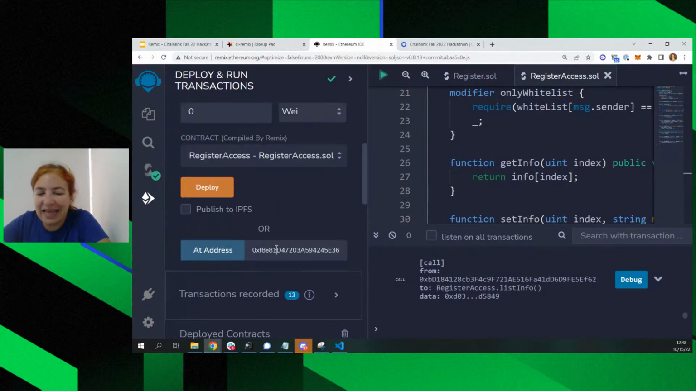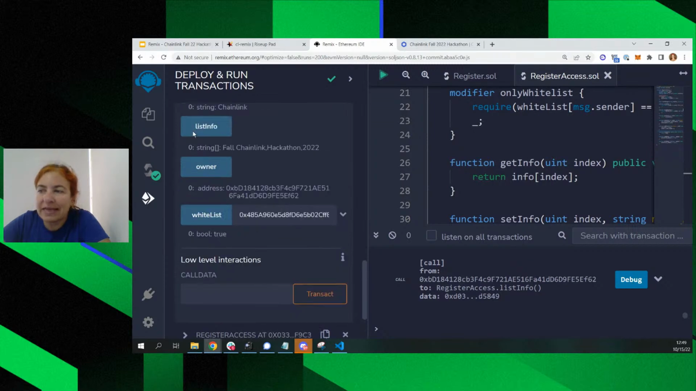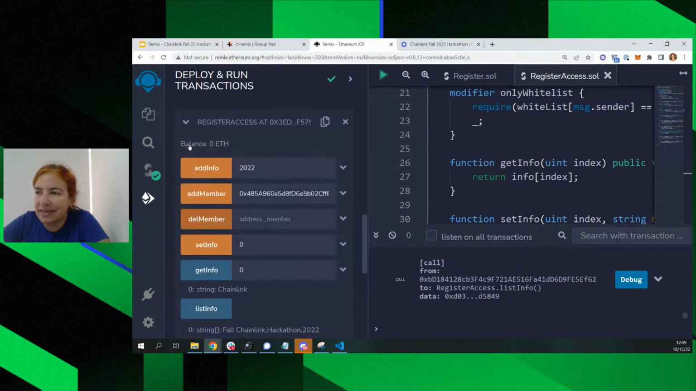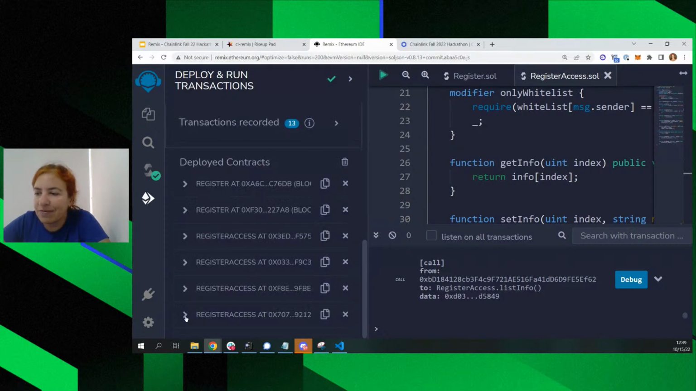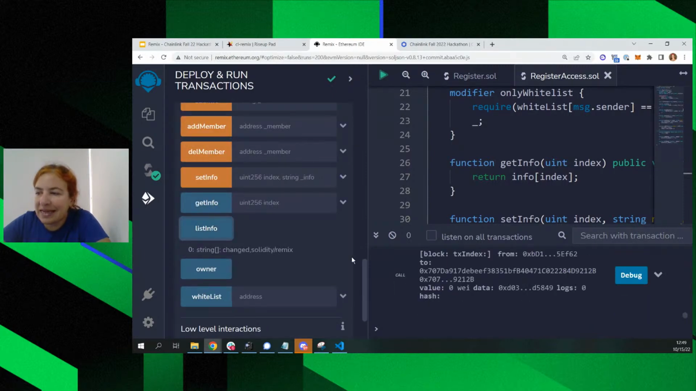So let's change the address again. And now I have four instances of the register access. The last is from Reginald. And yes, changed Solidity Remix. Amazing. So to finish, I will send my address, Reginald. Could you add me to your whitelist?